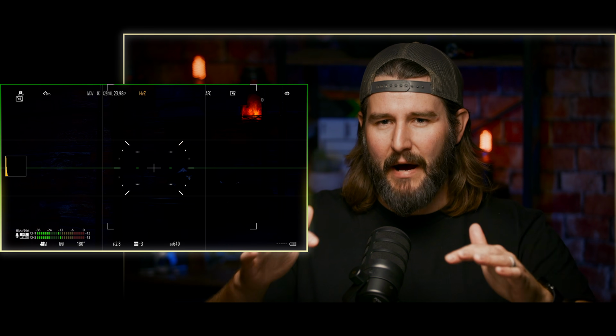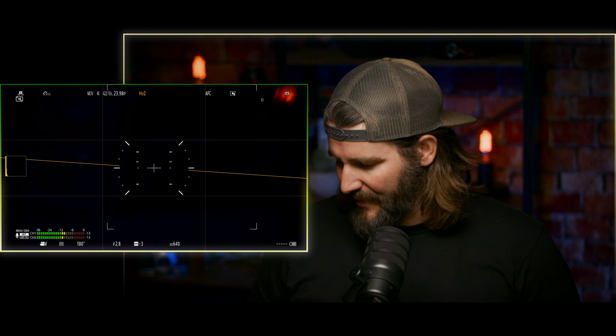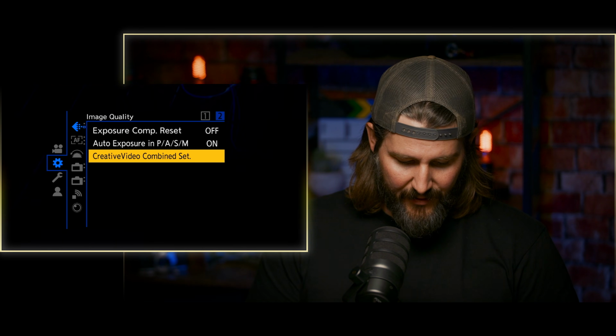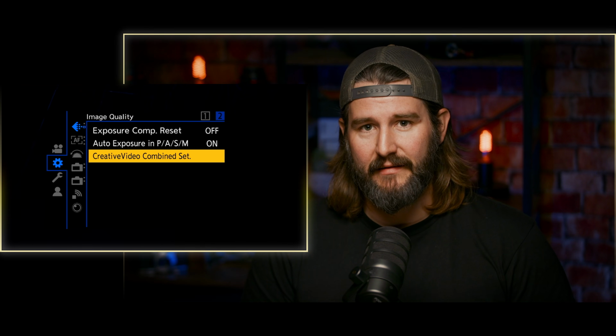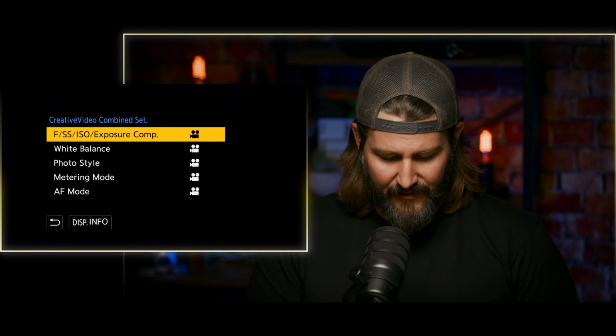Don't use the custom dial if you don't have to. Go in, look for that creative video combined, creative... See, I always forget. What's it called? I have to dig back into the menu here. And just a reminder, it's on that gear wheel, image quality, page 2, creative video combined set. That's what you want. It's not even super obvious.